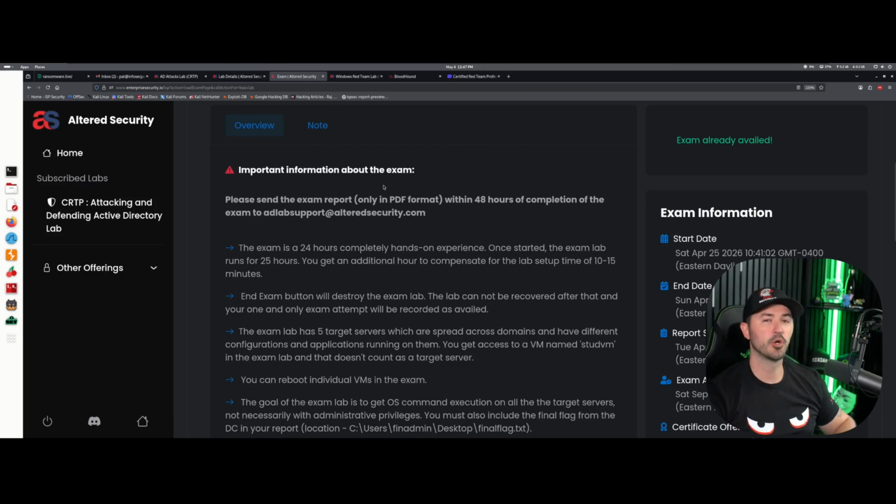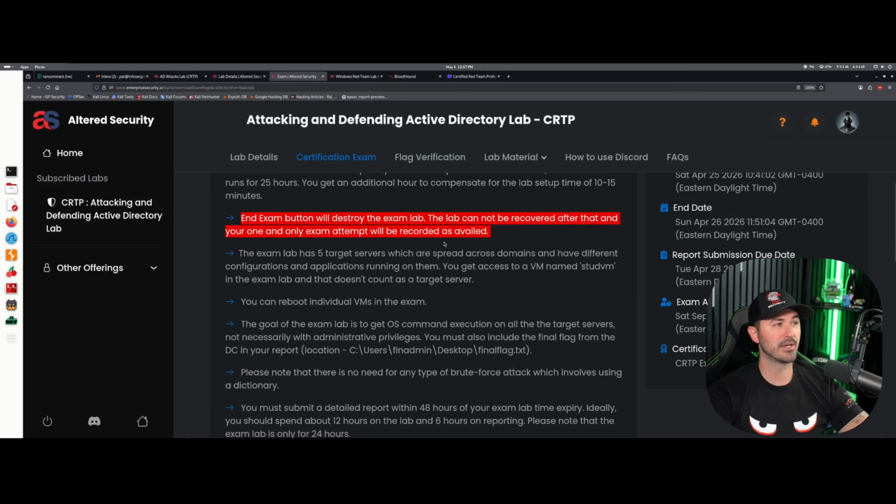So the important information to know about the exam: please send over your report only in PDF format. What does that mean? If you do it in Word, convert it into PDF format, within 48 hours of completion of your exam, to adlabsupport@alteredsecurity.com. The exam is 24 hours, completely hands-on. So this was fun. It was challenging. Like I said, once started, the exam lab runs for 25 hours. You have an additional hour for completion of lab setup and attend. That's awesome to know and to be given. The End Exam button will destroy the lab.